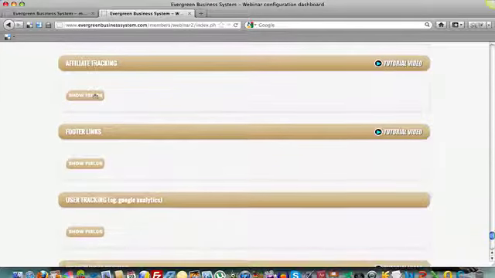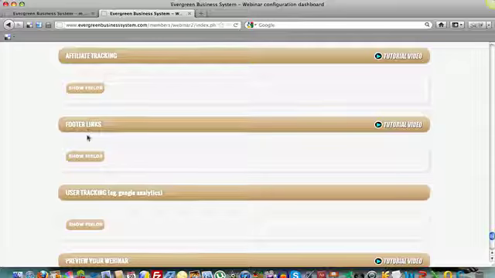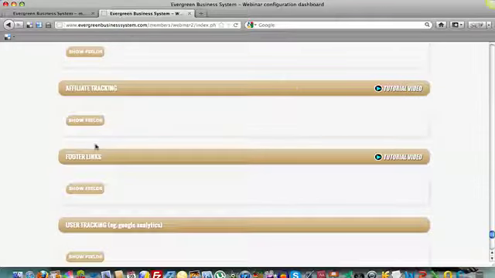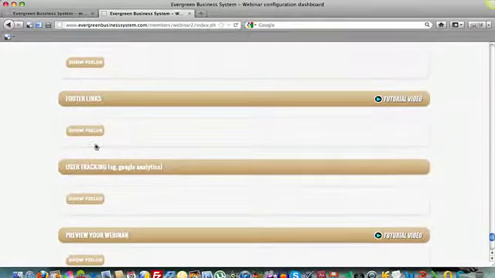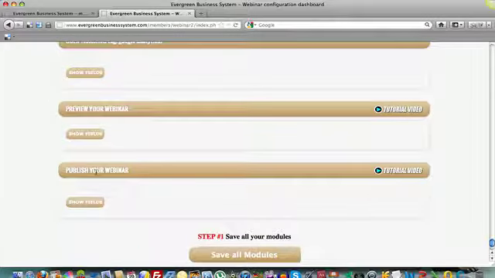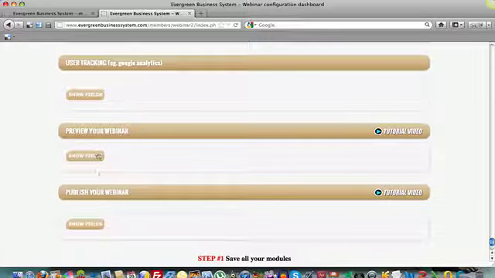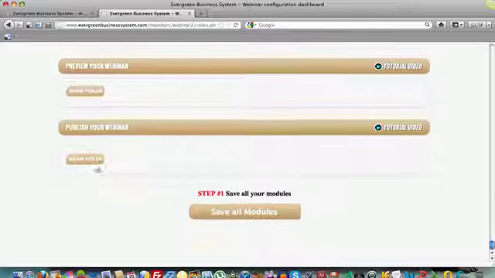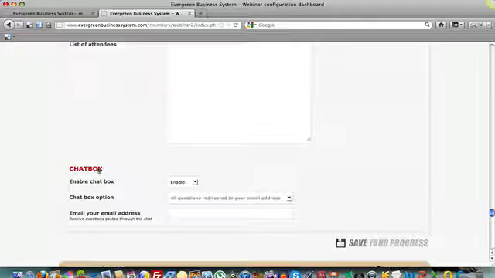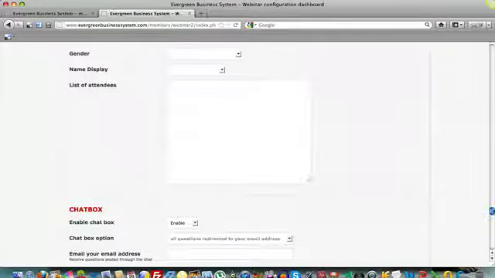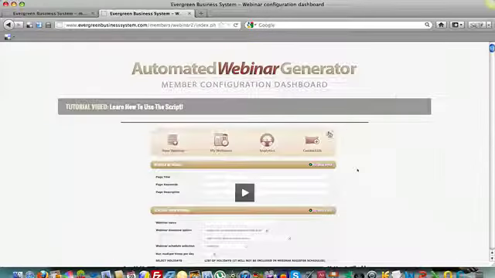You can do affiliate tracking. You can change footer links. You could have your main website in the footer of the actual webinar broadcast room, or the registration page. And then you can preview your webinar, and then you just publish your webinar. And that's it. It's really so simple. It's reliable. It's robust. A lot of huge people in the internet marketing industry use Evergreen Business System. I would advise using it.